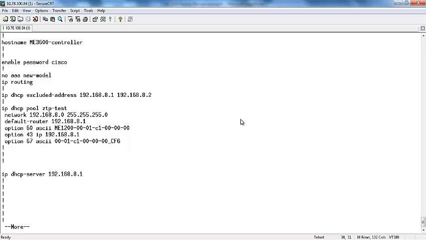You can see the pool for NID management IP addresses, and then we have option 60, which is a unique vendor class identifier. This string actually authenticates the NID. It has an ME1200 phrase followed by the MAC address of the NID. Then option 43 is for assigning the TFTP server IP address to the NID, and option 67 points to the initial configuration file on the TFTP server.